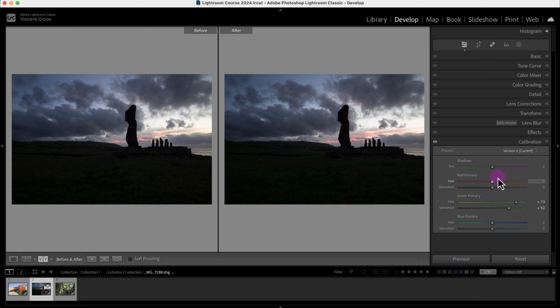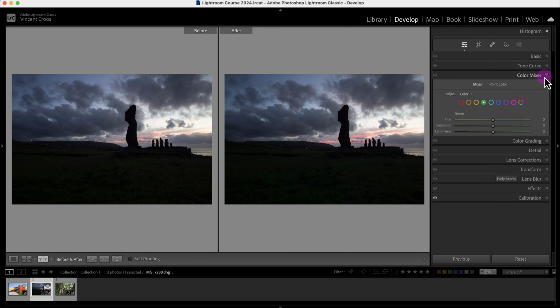Hopefully now you guys understand how the calibration tool works and how it's different from color grading or color mixer, and especially the HSL sliders.